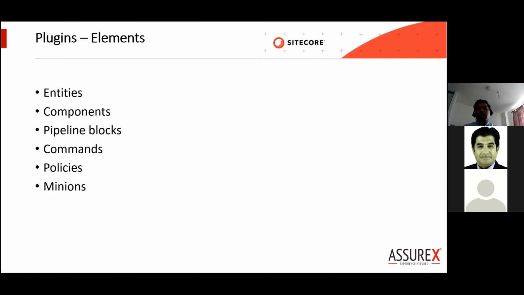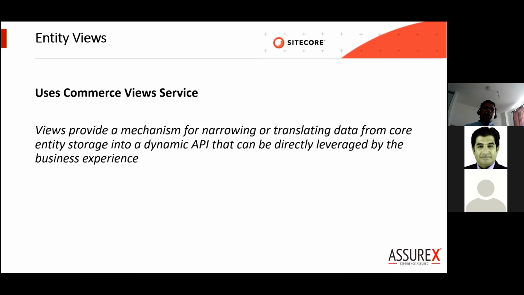Now we'll quickly see how we get the data, or what the commerce view service does to feed the data to the entity views. Next are the entity views. Business tool leverages the commerce view service, which provides a set of data driven services that feed the data to the business tool, and the business tool will render the data in the form of UI.